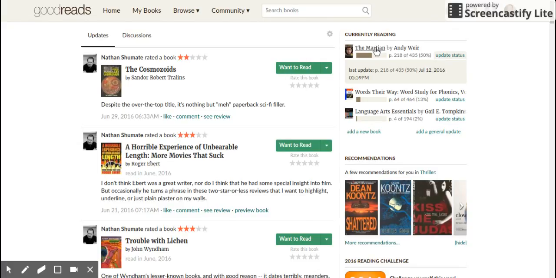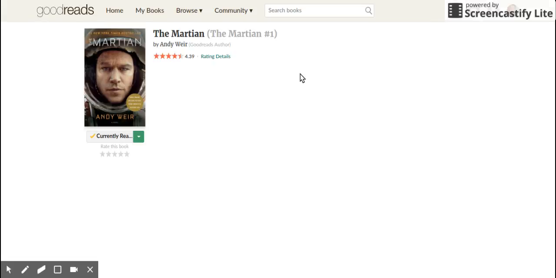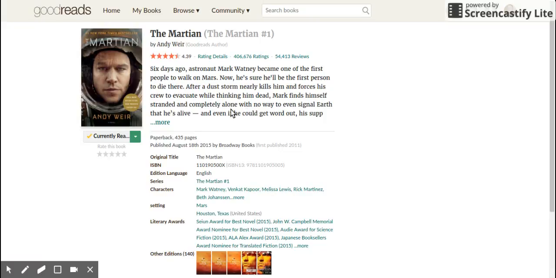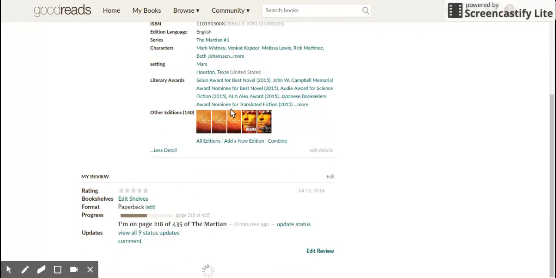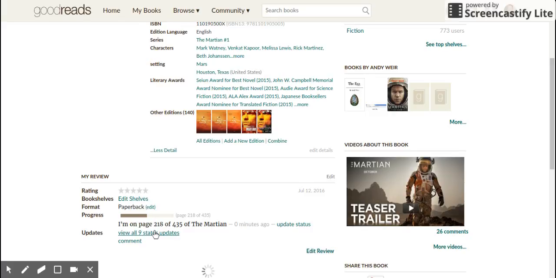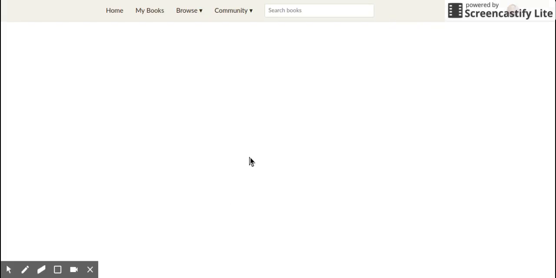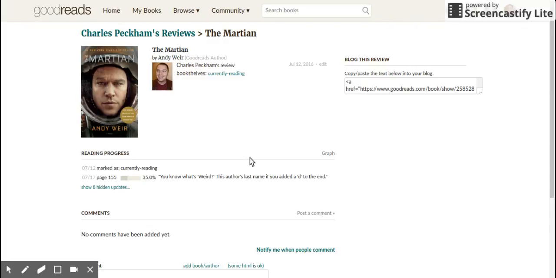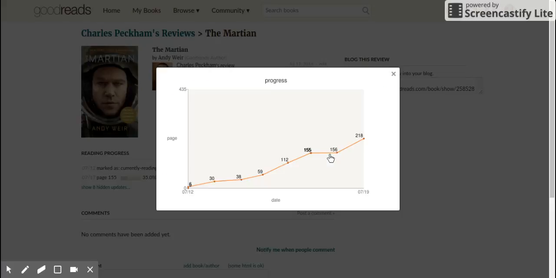If I click on the book here, I can go to the page. And what I really like doing, the reason I really like updating my page number every day, is because then you get to see this really cool feature. If you go down to view all 9 status updates, I've been reading this book for 9 days now. And then go to graph. It'll show you a graph of how much you've read every day. And that's just a fun way to see what your progress is like on the book.